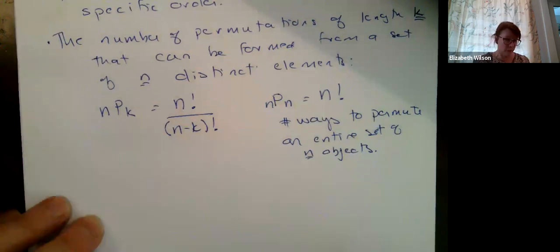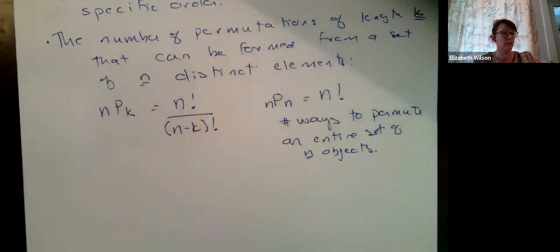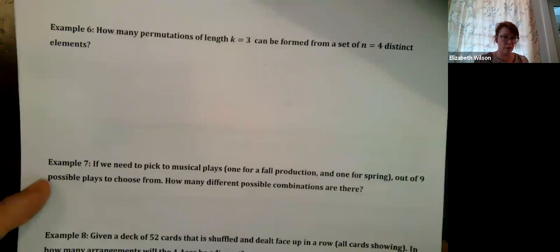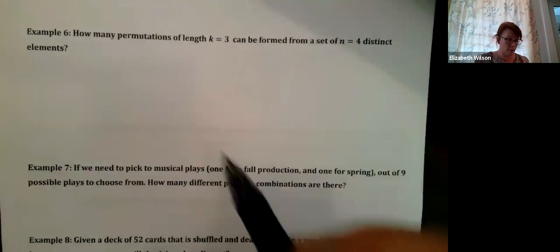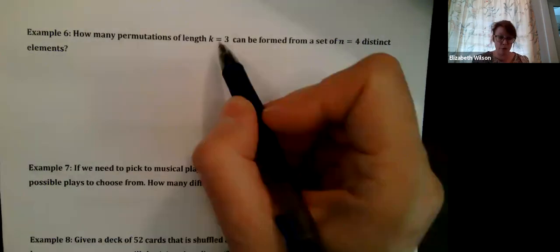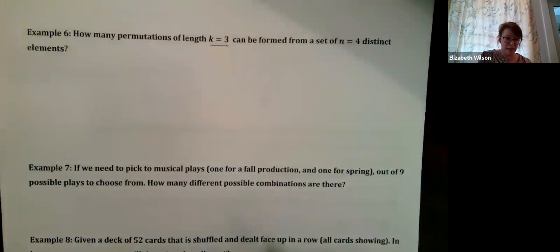Okay, so let's go into some examples so we can see how this actually gets applied. Our second rule. Okay, so example 6 says, how many permutations of length k equals 3 can be formed from a set n equals 4 distinct elements? I'm kind of spelling it out for you, okay? So we can do this just plugging it right into our computations.